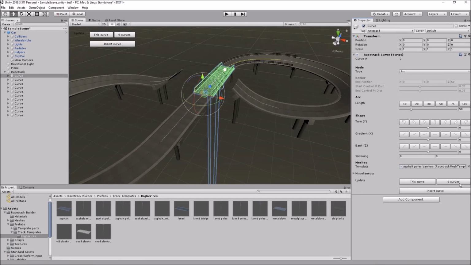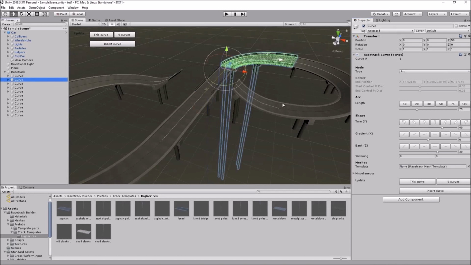Now it's actually telling us we've got 9 curves that need updating. So what happens is when you set the template on a curve, that becomes the track type from that curve onwards. And it stays that track type until you change it to something else. Now if we look at the subsequent curves, the mesh template is set to none. So that means we're not specifying a track type, so we're just using the same track type as the previous curve.